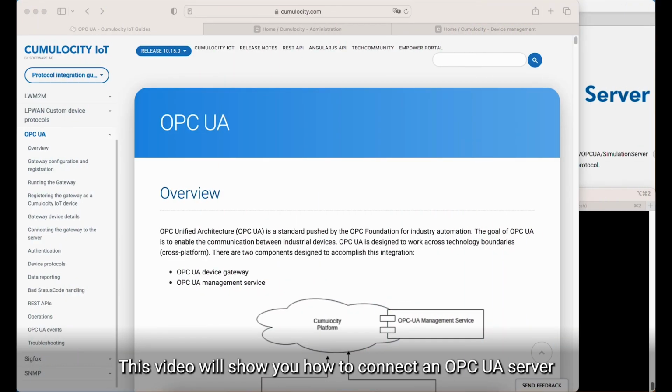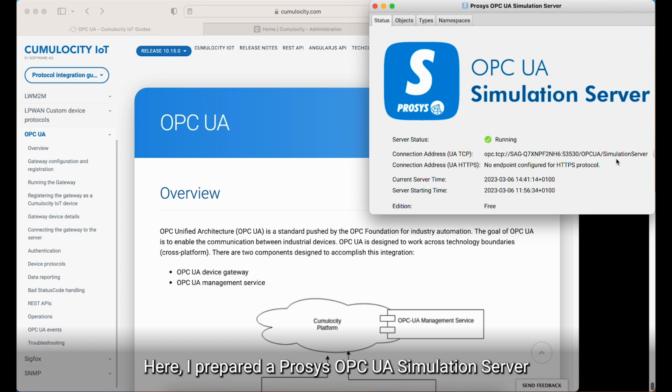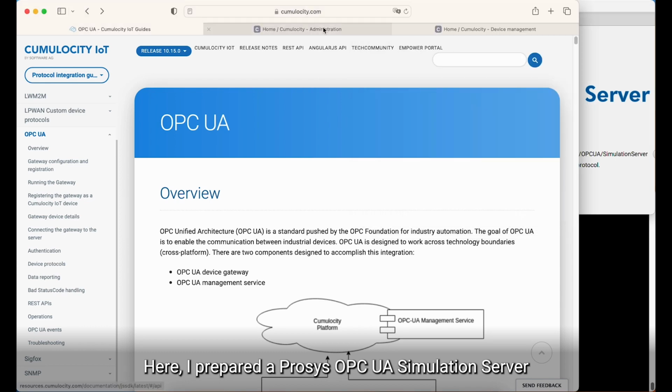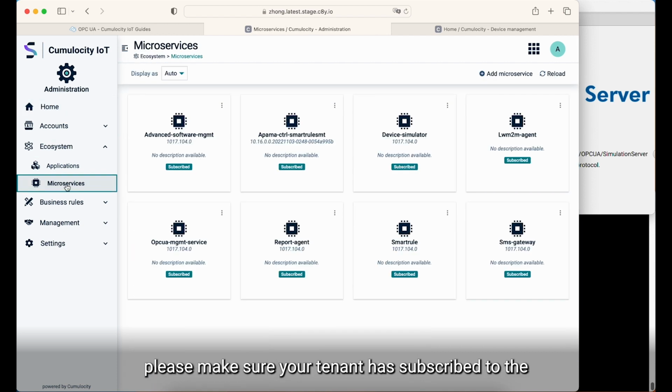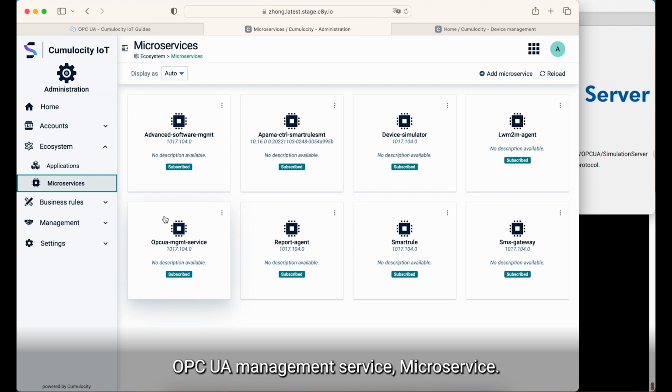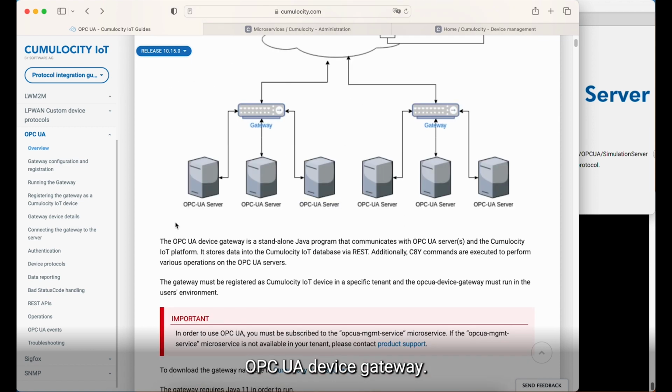This video will show you how to connect an OPC UA server to the Cumulocity IoT platform. Here, I prepared a Process OPC UA simulation server to generate data. To be able to use OPC UA, please make sure your tenant has subscribed to the OPC UA Management Service microservice. Another component we need is the OPC UA Device Gateway.